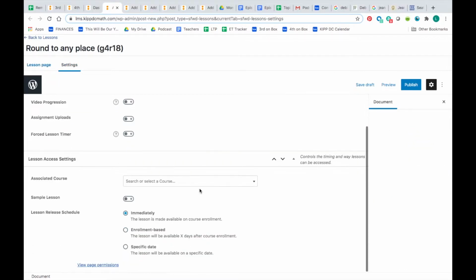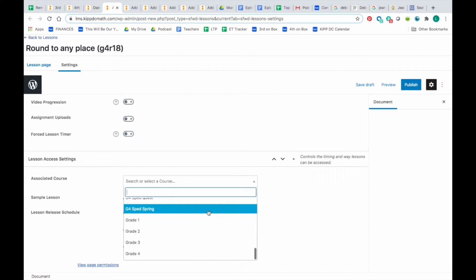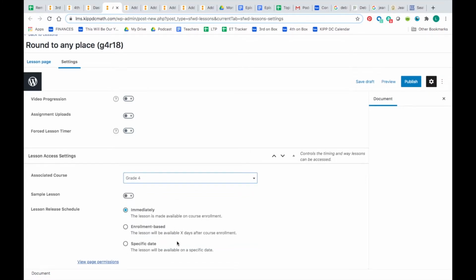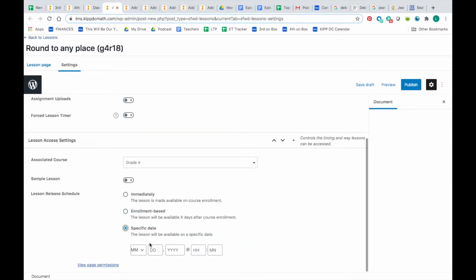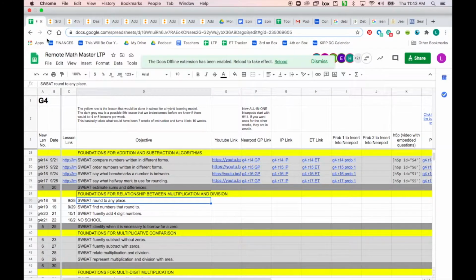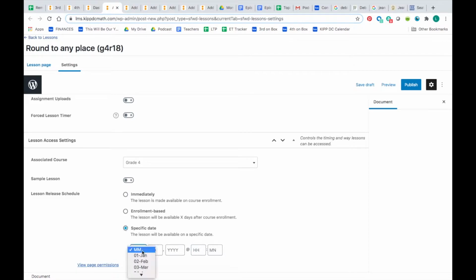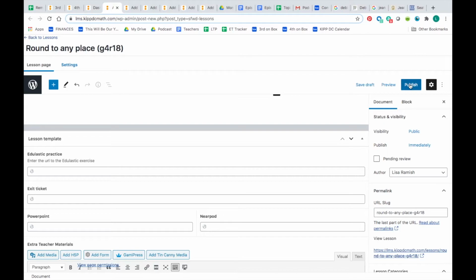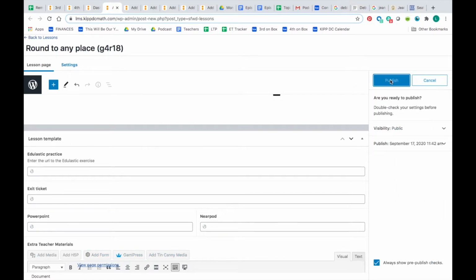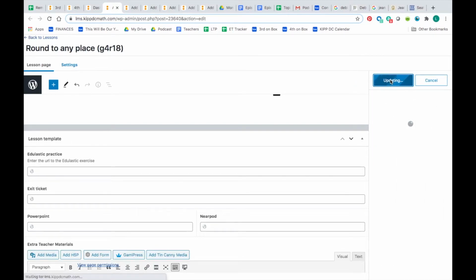In settings, I'm going to go down here. I'm going to select the course all the way down as grade 4, and I'm going to put the date. So this lesson is for, let me go back and look, September 28th. So I'm just going to do September 28, 2020. I just make it all. Now, back on my lesson page, I press publish and publish again. So see, that was like really nothing.